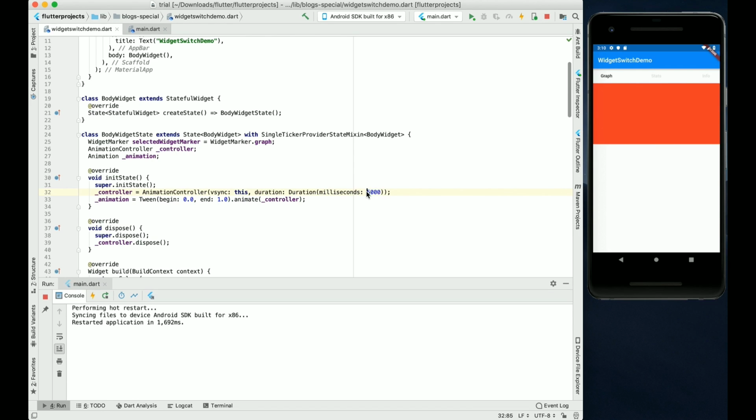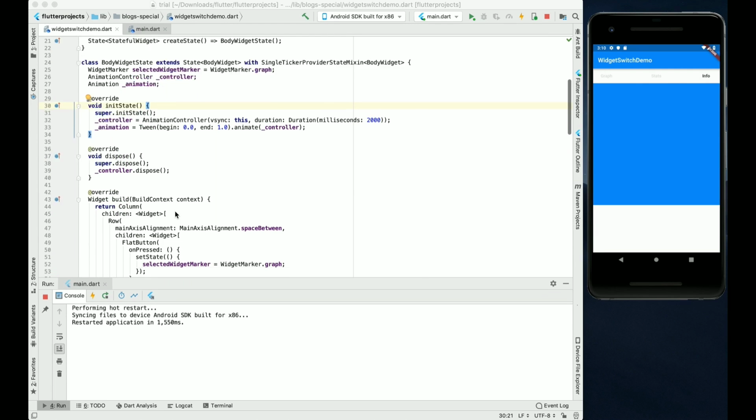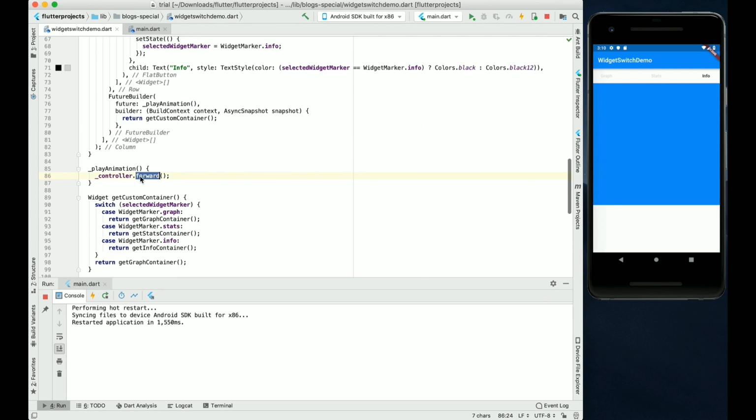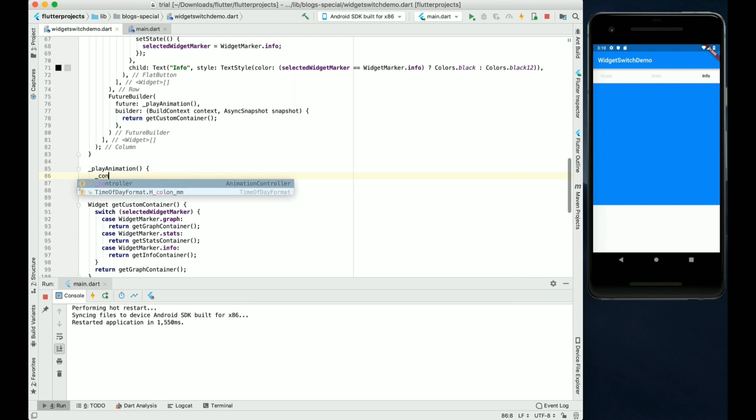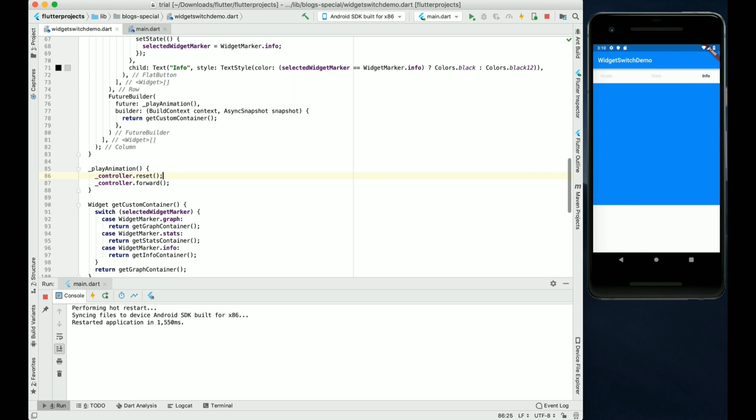Let's reduce it to 2 seconds, run it. Now you can see the animation. Let's check. When we click on stats, the animation is gone. Why so? A simple reason would be, since our controller has already moved forward, it's now having a value of 1. So it has to be reset every time the animation starts from 0.